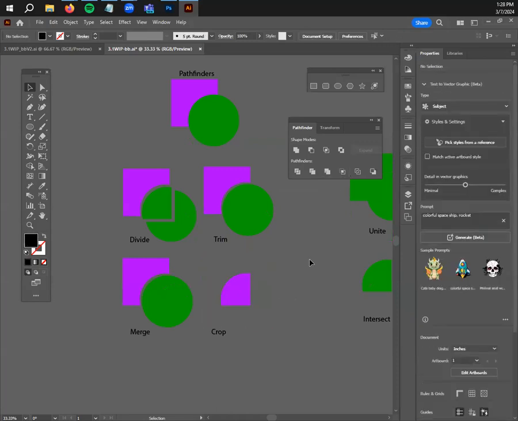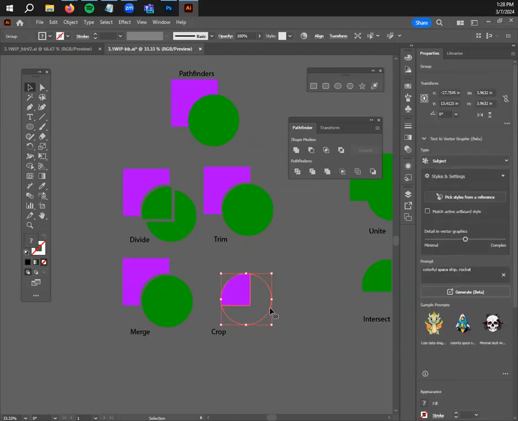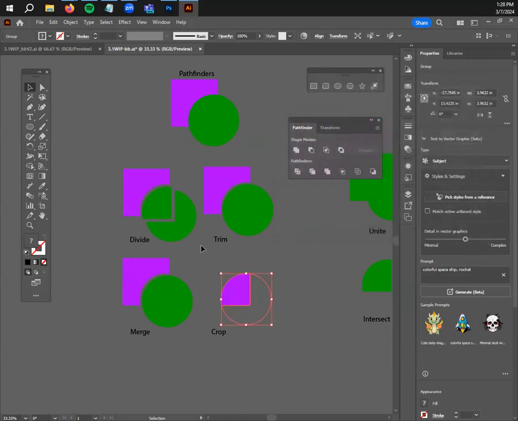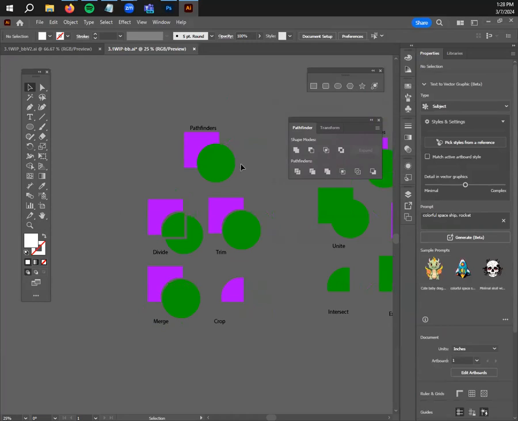So if I crop this, it's gonna retain the overlap like intersect would, but it's gonna take the back set of information instead of the front set of information. But it does leave behind this path that you can still adjust, that you can still change the fill of, set it back to a normal circle if you needed to for whatever reason, but that's crop.